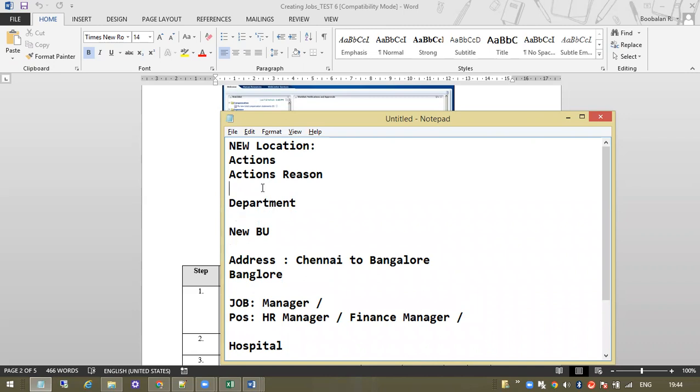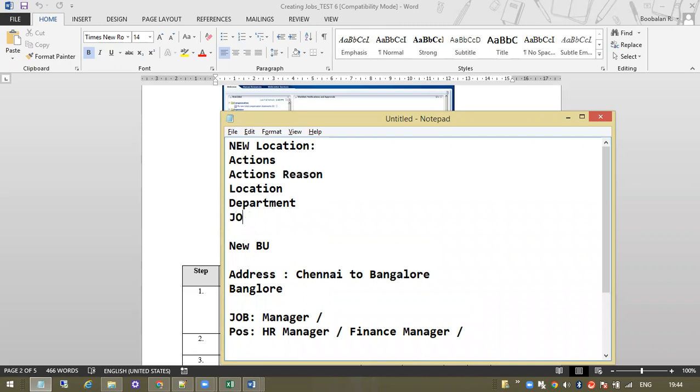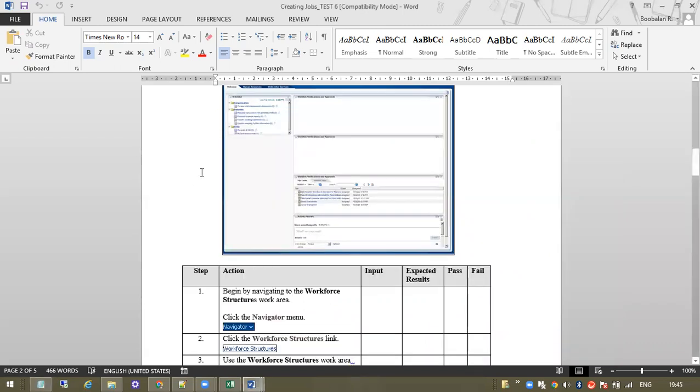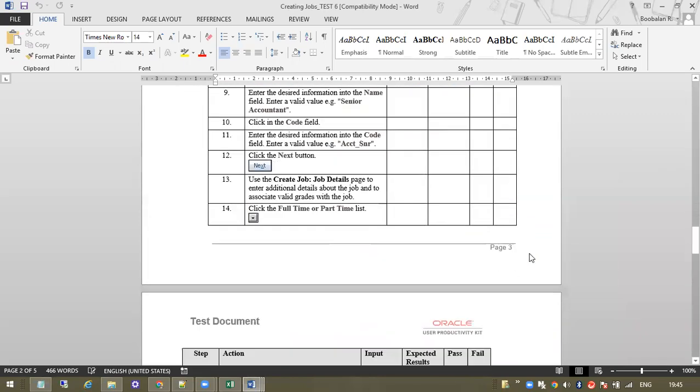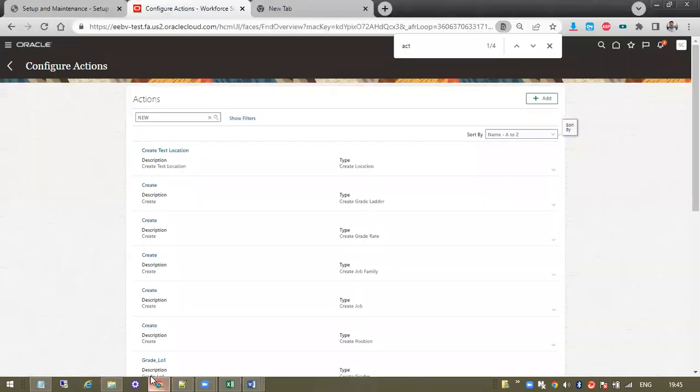Yes, we can go this way or this way. We created location, so we need to create location first. Then we go for department, so we create department. Then we are going to create jobs. What is the purpose of creating jobs? We need to create them one by one. Then it's coming to the next session.